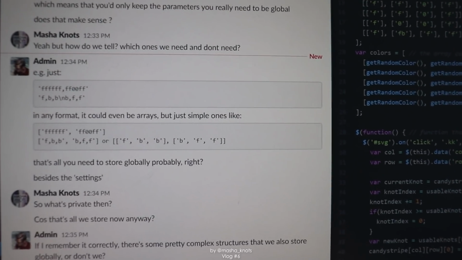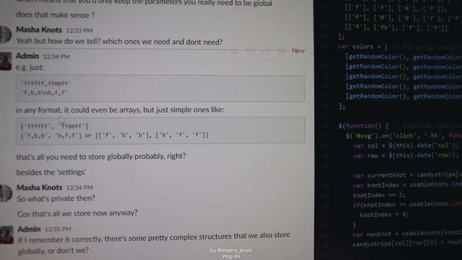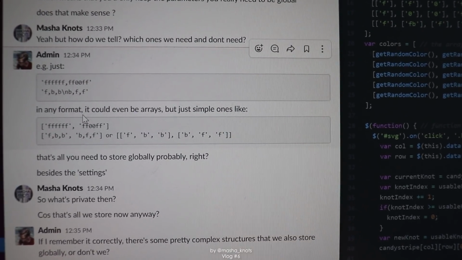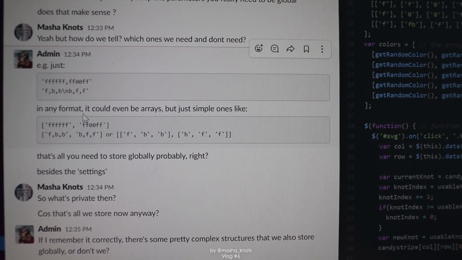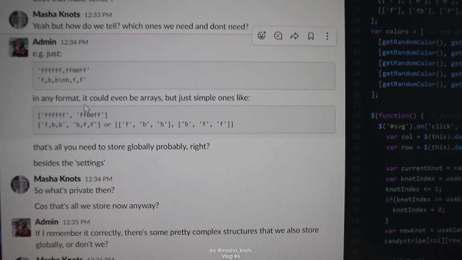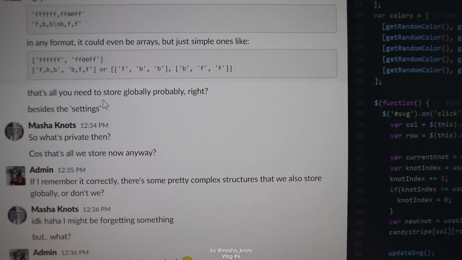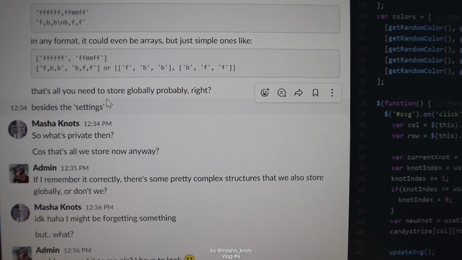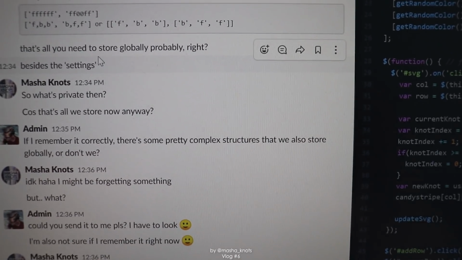Since this is a collaborative project, there's a lot of talking between me and the admin going on, and mostly it's just like us trying to figure out the logic of the code. And so here he's trying to explain to me that some variables should be stored globally, some should be stored publicly, and I'm just very confused. This is usually how it goes.